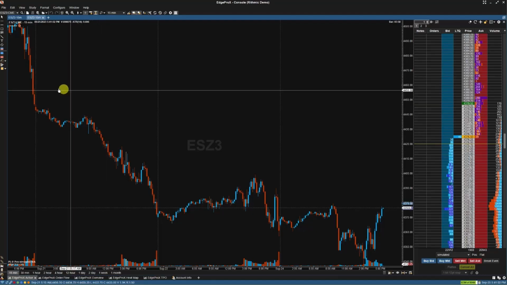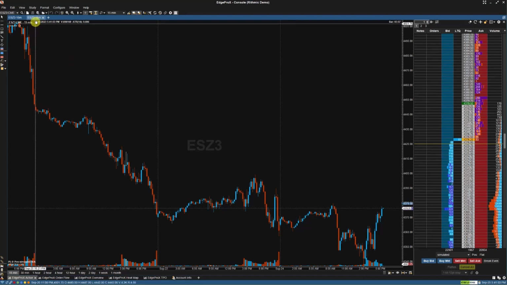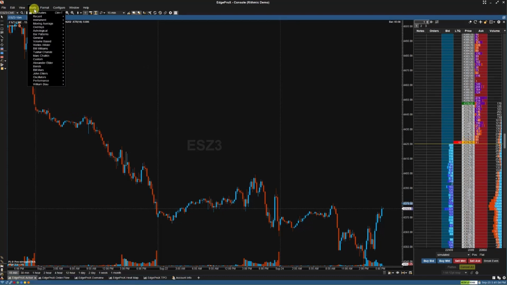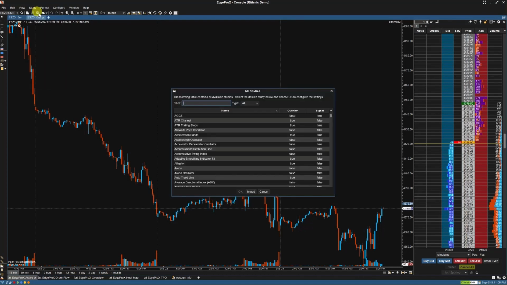Hey traders, in this video we'll go over how to add a TPO study to your charts. First, select Study from the menu bar and then select All Studies. Alternatively, you can select Ctrl-T on your keyboard. Next, type in TPO into the filter window.